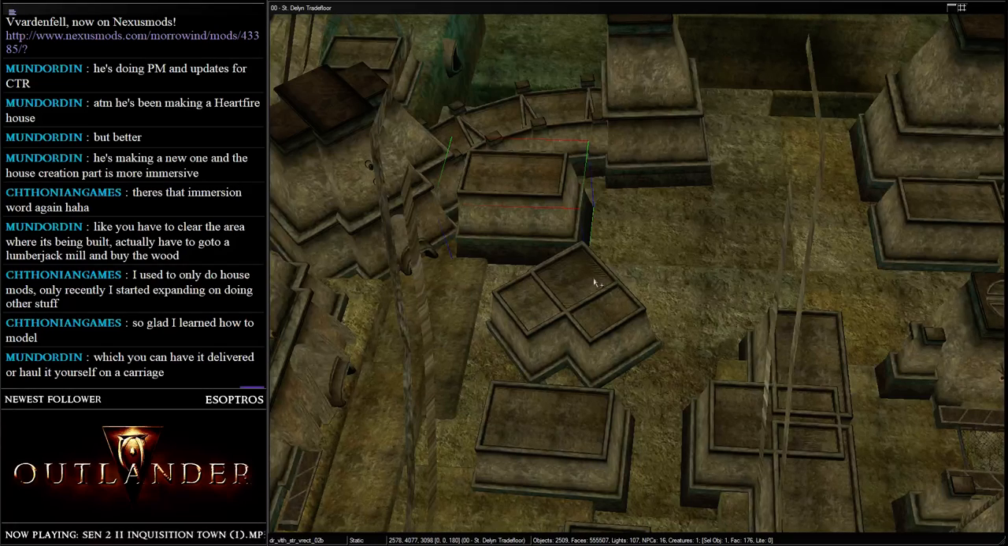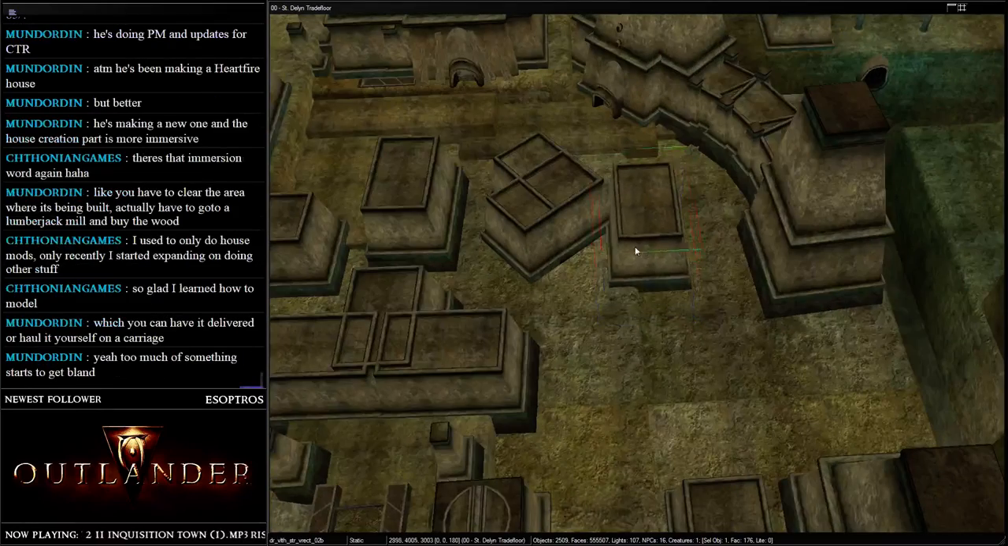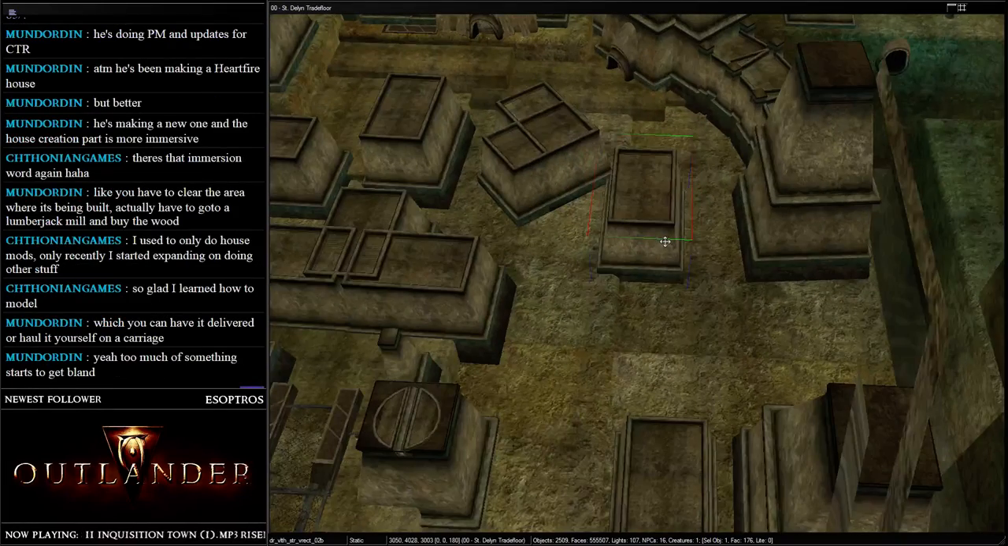Which you can have it delivered or haul yourself on a carriage. You know, I like the idea. I really do. I think that is a wonderful way to approach a game. And I know that he is going to put in a way where you can just do it easily like you would normally do inside of the vanilla game. So I'm going to give him props for that. I know for a fact he's going to do that.